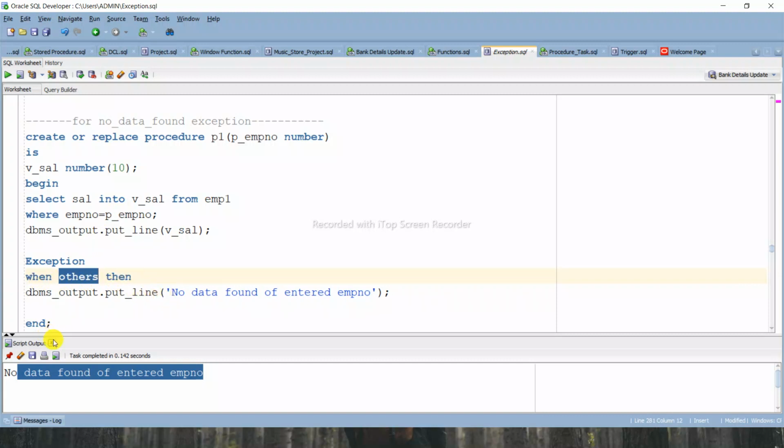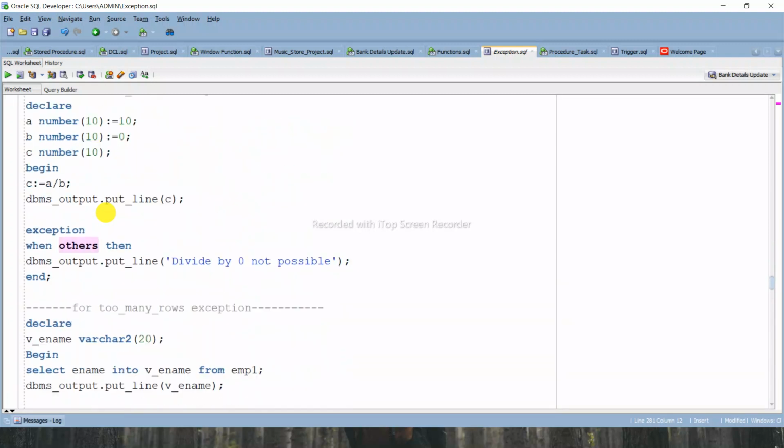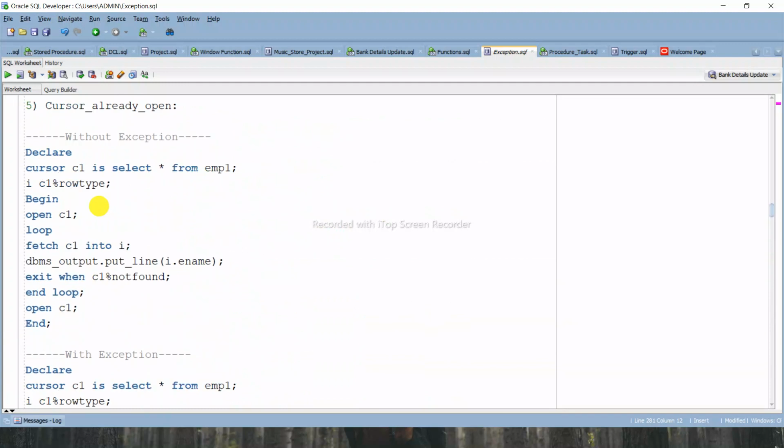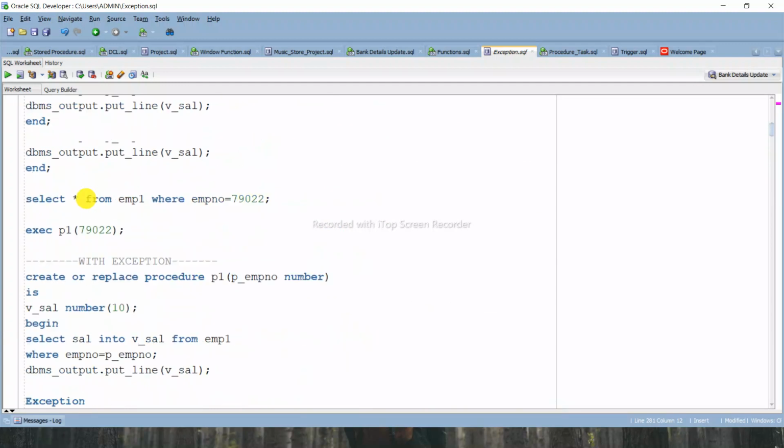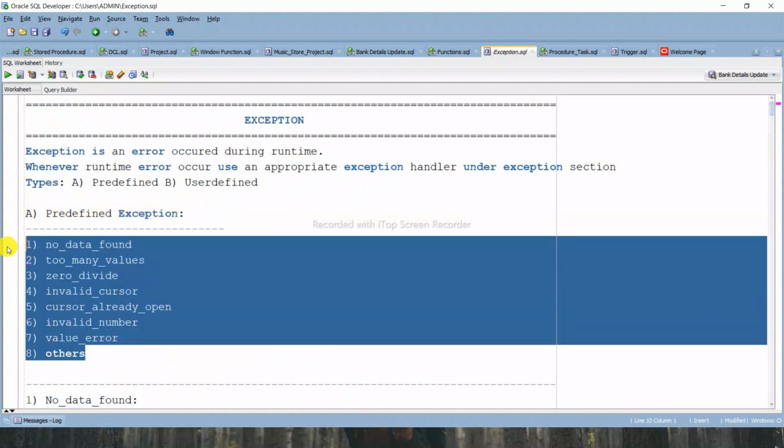So I hope all these different types of exceptions are pretty much clear. So we have learned all types of exception. Those are 8 types of exception. Those are predefined exceptions. In the next video, we'll learn in detail about exceptions.